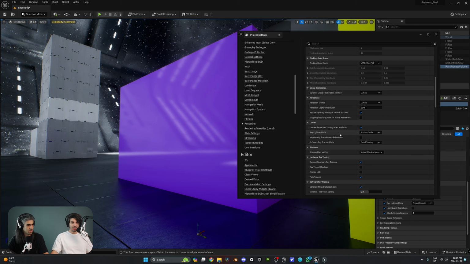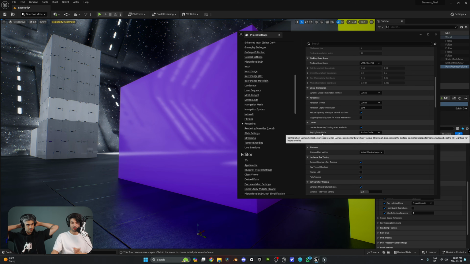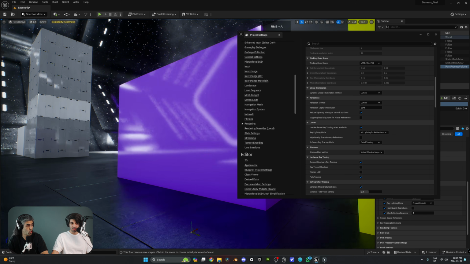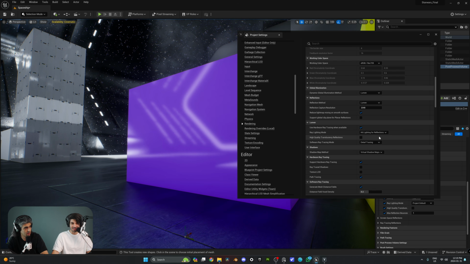It's not perfect yet. Now the next thing we're going to change is our ray lighting mode from surface cache to hit lighting for reflection. I don't even know if this is going to make a huge difference for our scene, but just looking at what the description says, the hit lighting for reflection has better quality. So that's what we're going to do. And even if you don't do it, it did actually make a difference, right?